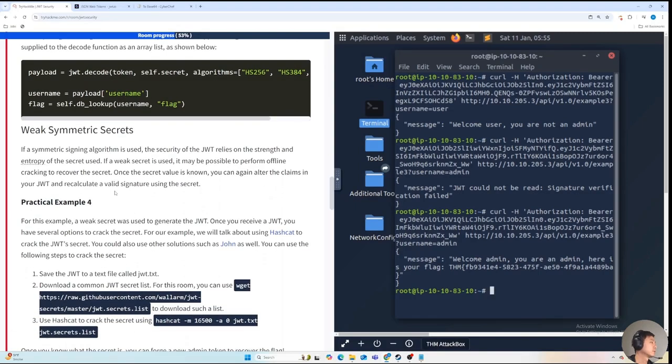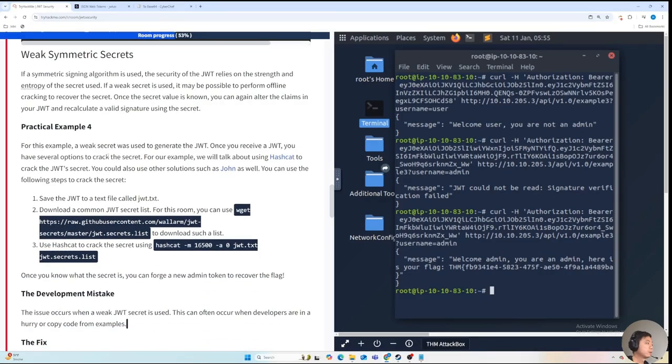With symmetric secrets, if a symmetric signing algorithm is used, the security of the JWT relies on the strength and entropy of the secret used. If a weak secret is used, it may be possible to perform offline cracking to recover the secret. Once the secret value is known, you can again alter the claims in your JWT and recalculate a valid signature using the secret. So this is going to be example number 4.